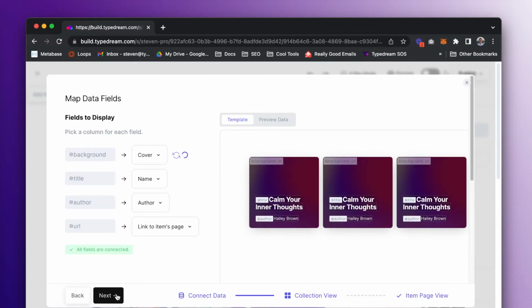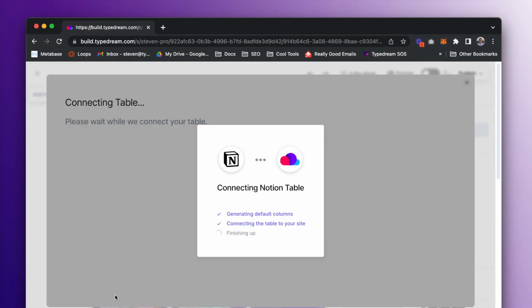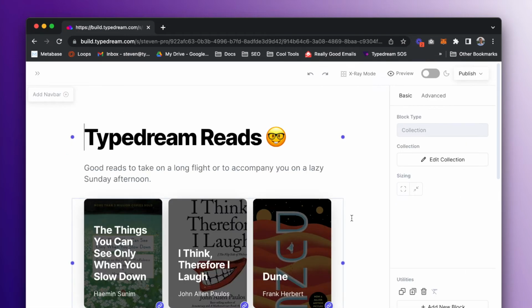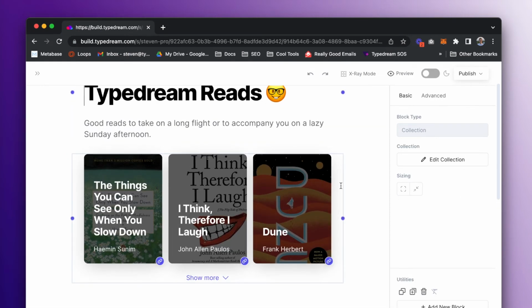Select the template that you like for the collection view. Make sure that the fields are mapped properly. Cool. Now that we have our collection, let's add the filter tabs.